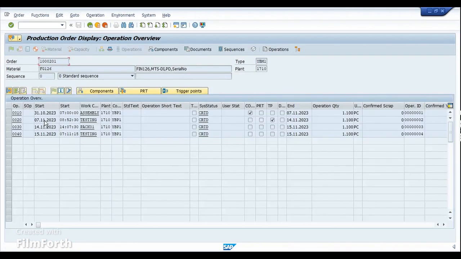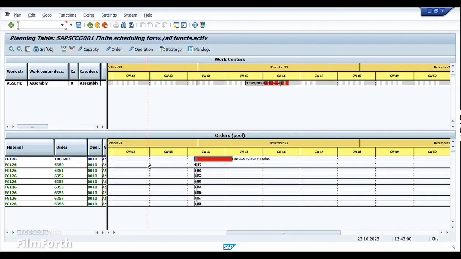So in the operations, we could see the start date as 31/10/2023. So now I'll perform the dispatching. So this is the first operation. So select this particular box and click on the dispatch option, so that this box is supposed to be transferred to the work center area. So click on dispatch.